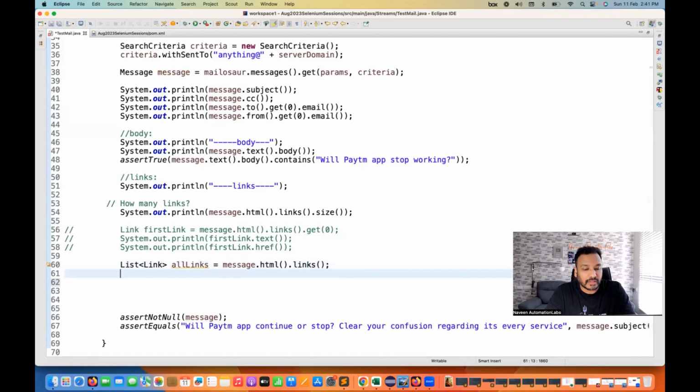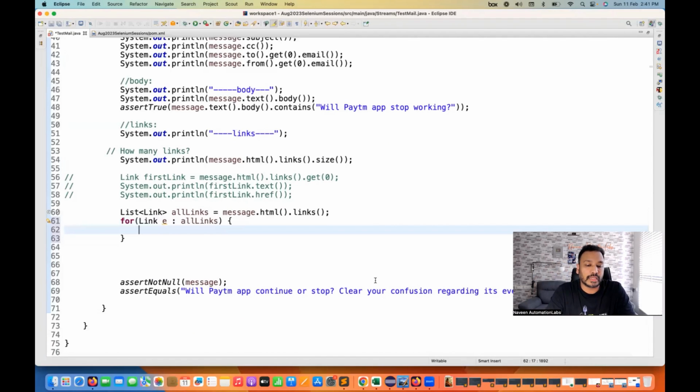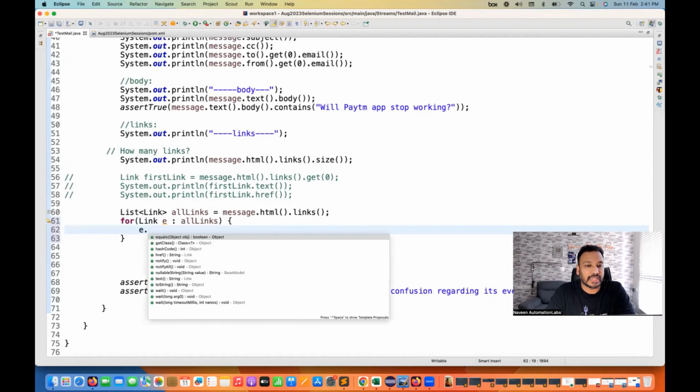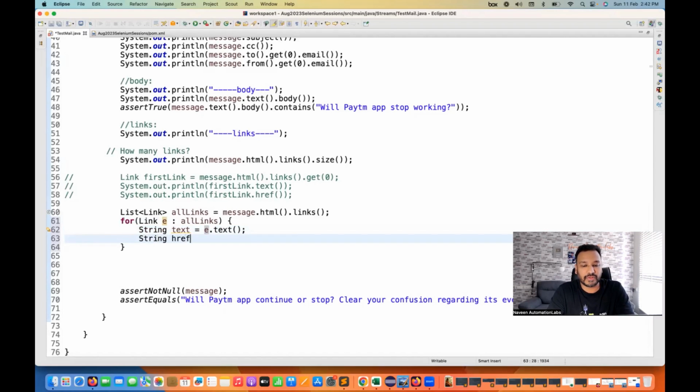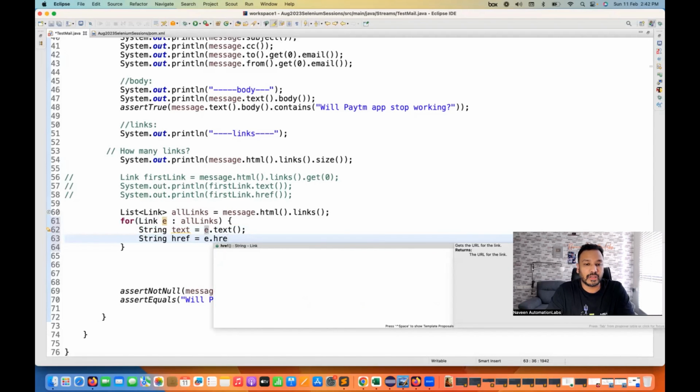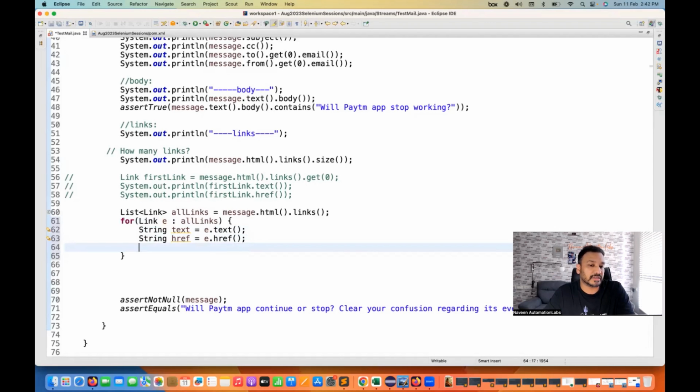And then I'm writing another for loop. I'm saying for all the link E in all links. I'm writing a for each loop here because now there are 4 links available, so we have to write a loop. And then from all links, I'm writing E dot, fetch the text and store it in a text variable. And I'm fetching the href value also, e dot href, you can use it here. And then one by one, I just need to print it on the console.